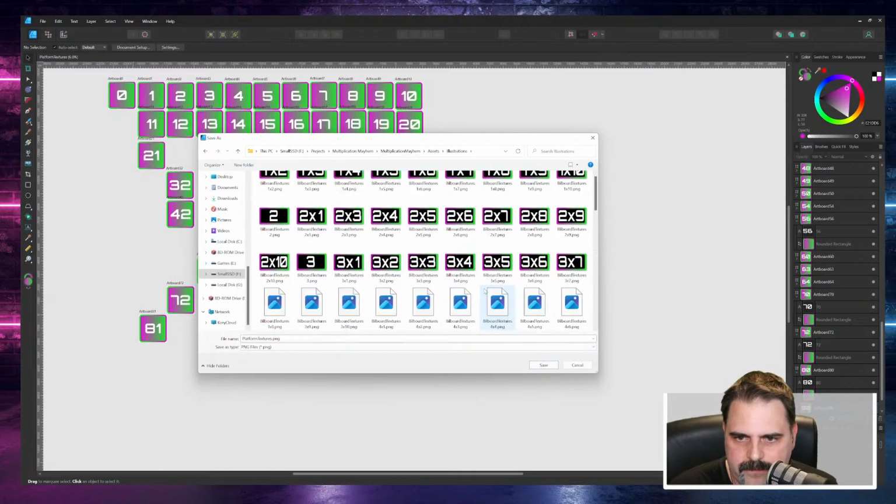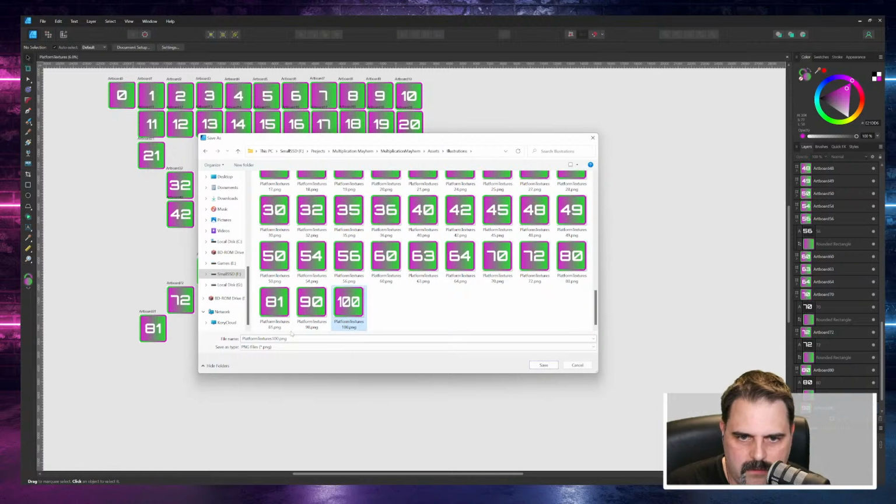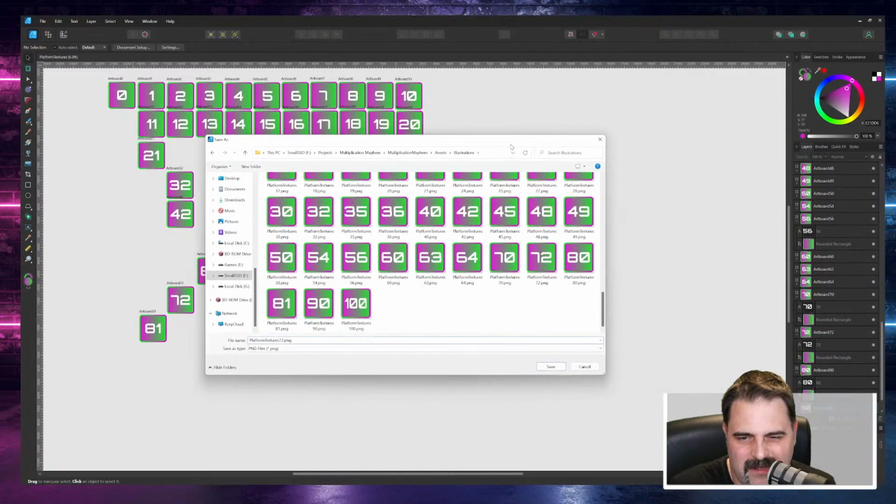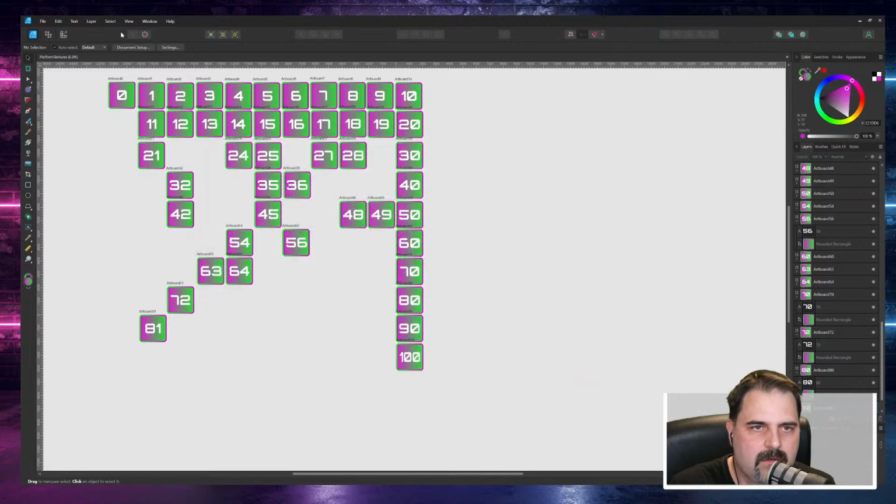Illustrations, and these are the platforms, and then the number. Which one am I exporting? 72, I think. I forgot by the time I found the file. Let me see. I will see in a second. No, 72 exists. Okay. But I don't have 80.